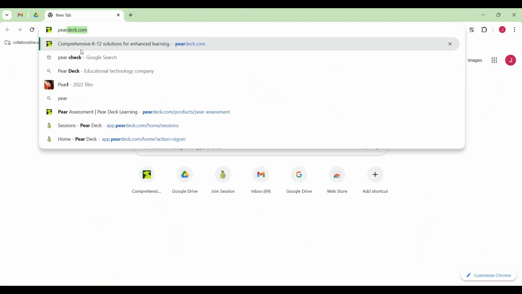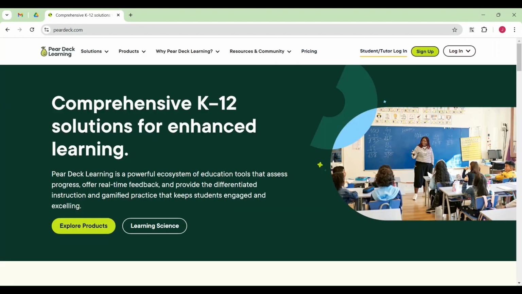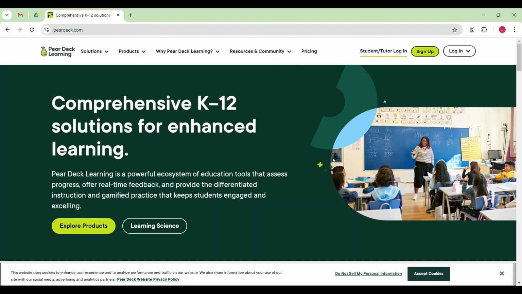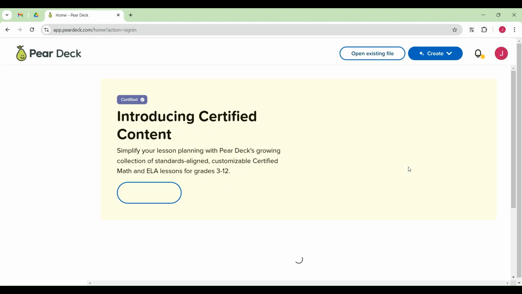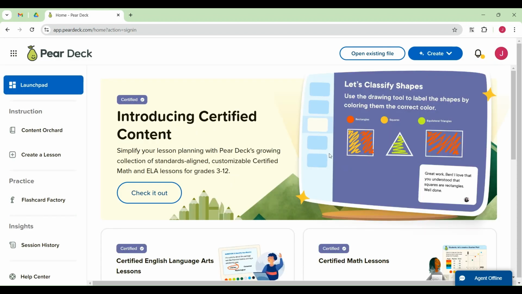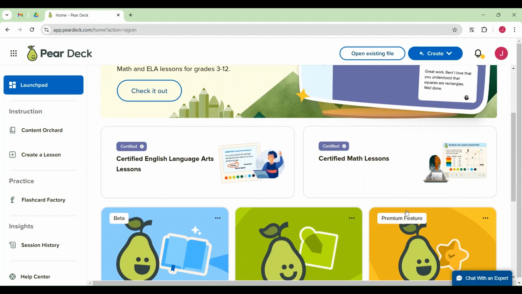PearDeck works very well with Google Slides. You can use it to create your own PearDeck, or you can choose from some pre-cultivated slides from PearDeck's content orchard. Today we will be doing a demo of a pre-made PearDeck slide.